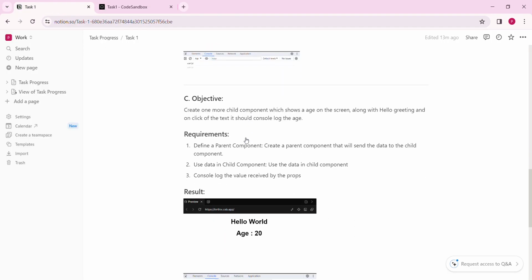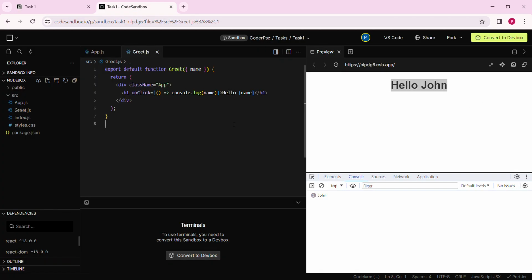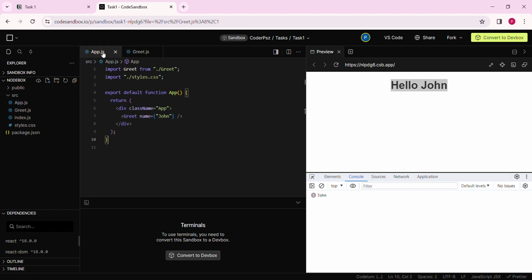Very simple. Next we'll go for the next objective. Create one more child component which shows an age on the screen along with the hello greeting, and on click of the text it should console log the age. So similar to what we have done for the name, hello name, we have to show the age also. We have to create one more child component similar to this. Let me create that straight away.